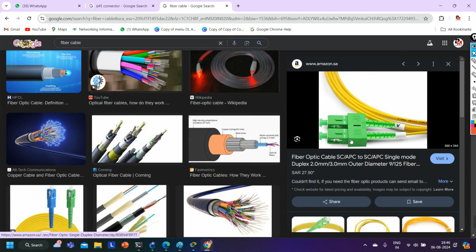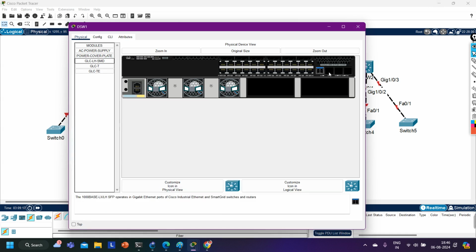See, why we have two ports here? One is transmitter, one is receiver. In the same way here also we have two ports. Now if you need more ports to connect fiber cable, you can add more SFPs here, right? SFP1, SFP2, SFP3 and SFP4. Now I have added the SFP here.